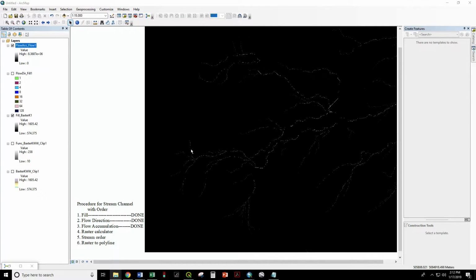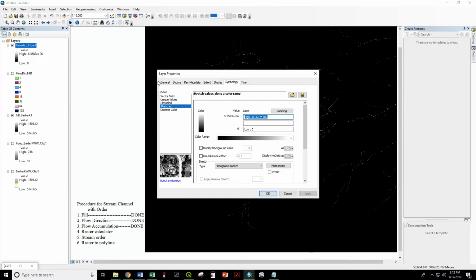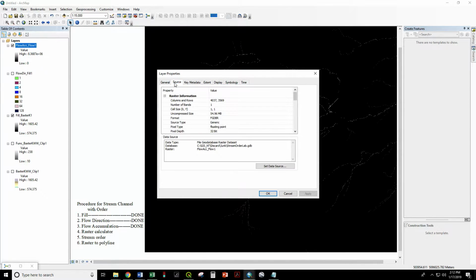So you can see the indentations that might result from those spring flows, but they are not actually streams that are flowing when you're working. So because this is a little subset of Katahdin, we're going to use a smaller threshold. Now, the first thing we need to know is what is the pixel size of this layer. So we can go to the source tab, and this is a 1 by 1 meter pixel.